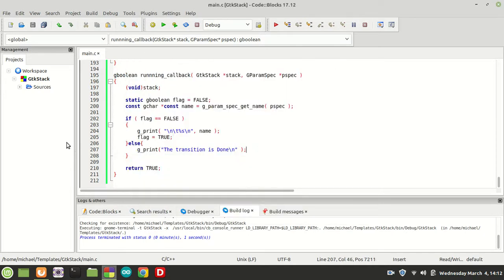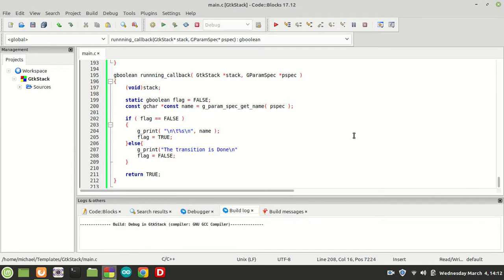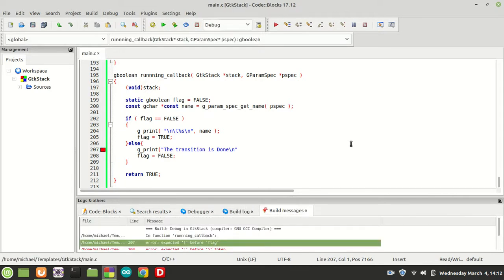Why is this happening? Well, because inside our running callback function, in the if-else statement, we set the flag to true, but we never set it to false. Okay, I need to set the flag to false. Now you'll see that the program works fine and the behavior will be the expected one.